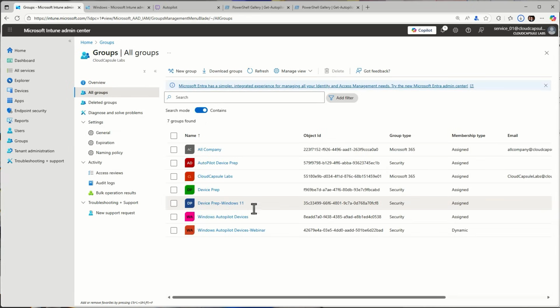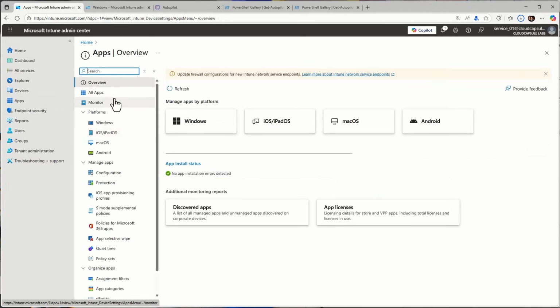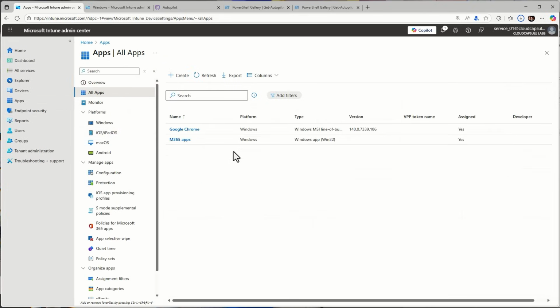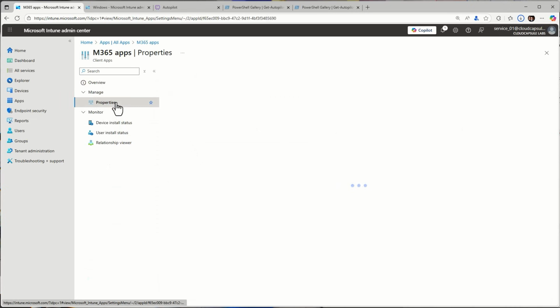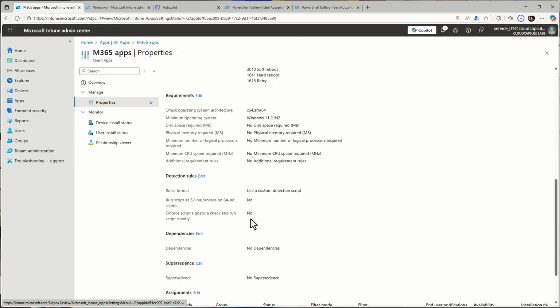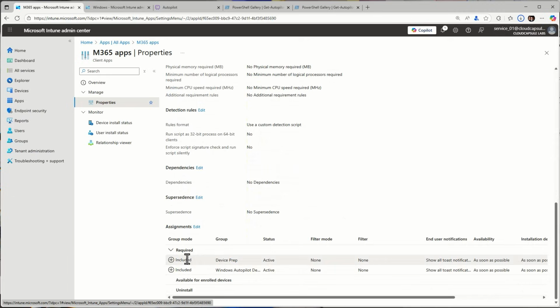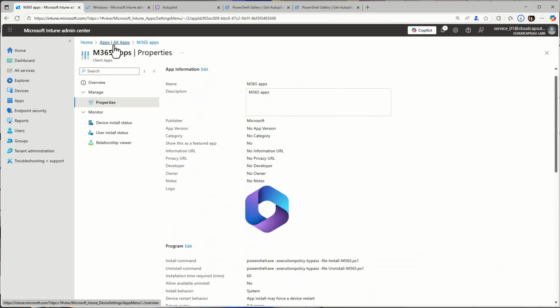The next thing that we want to do is take this device prep group here that we created that has that Intune service principal assigned to it, and we're actually going to assign it to any of the scripts or applications that we want to deploy. So I go under the application section here. I've already pre-made Microsoft 365 apps and Google Chrome. In this situation, you can go under this section under required. I have the device prep group here that I created previously assigned to this application.